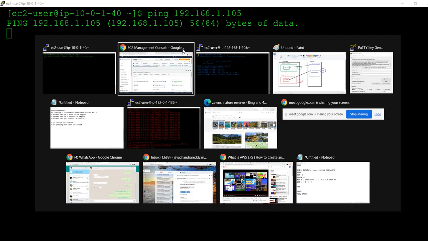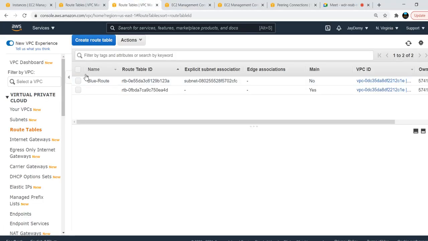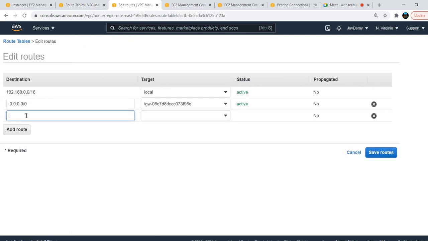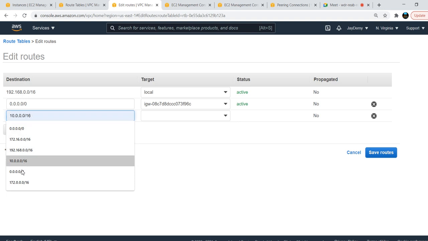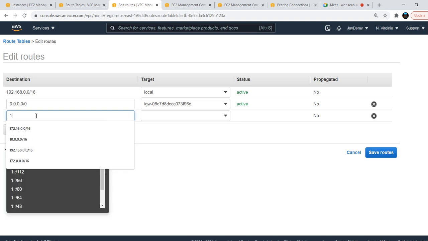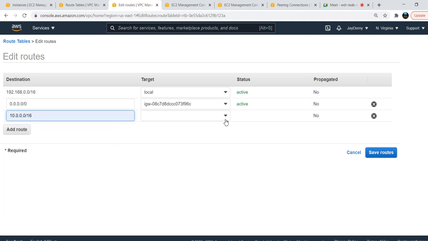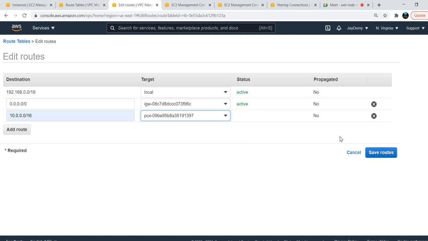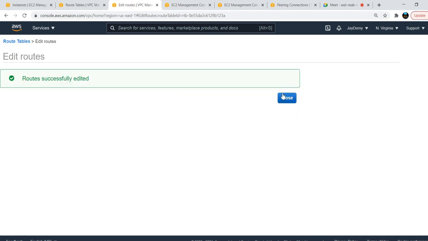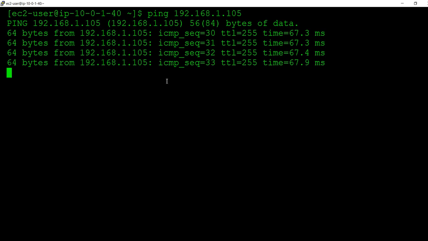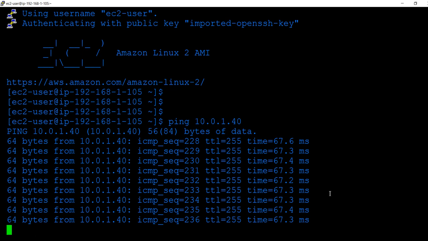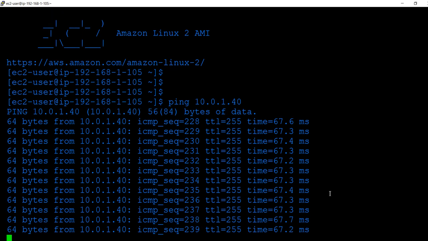See, ping won't work until we add the route at the end of the blue server routing tables also. So edit routes, add route, and use the blue VPC CIDR range, and the peering connection. Where is the peering connection? Here, yes, here it is. So use blue to green. Just save the routes. Once you save the routes, go and verify that connectivity is established between the two VPCs across the regions. This is how you need to establish the connectivity.